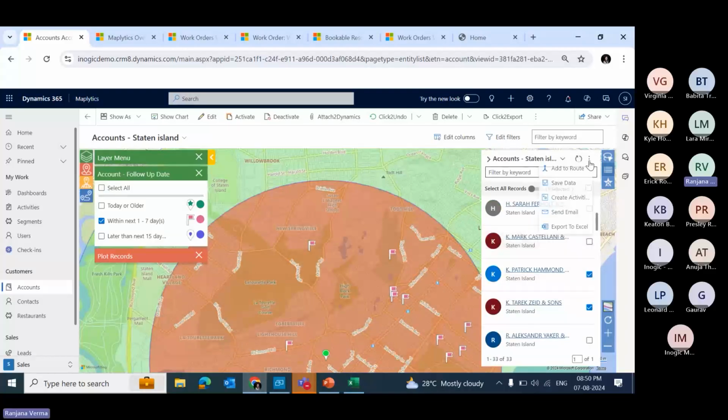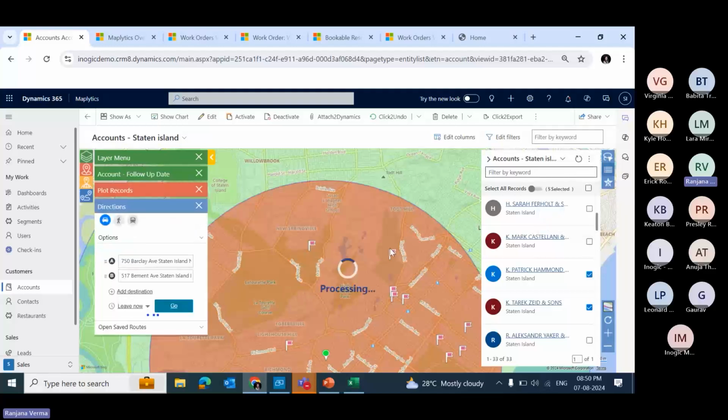Once I select this, I can perform various actions on them. I can save this data as a personal view or a marketing list. I can create multiple activities, tasks around it. I can send them emails if I have configured emails and the email templates. I can just send them or export it to Excel. So for our use case, I'm using add to route over here.